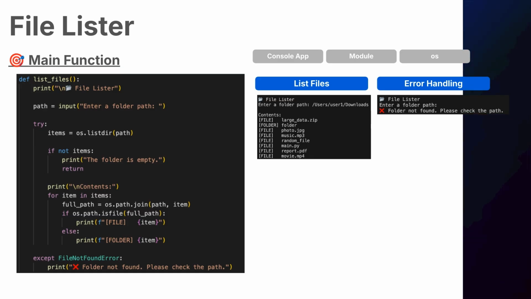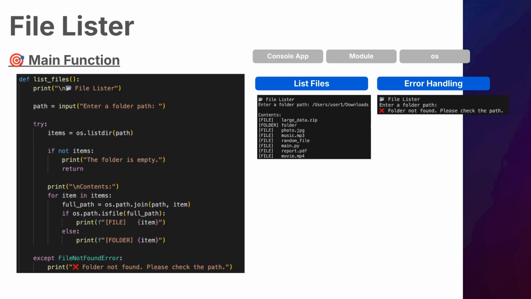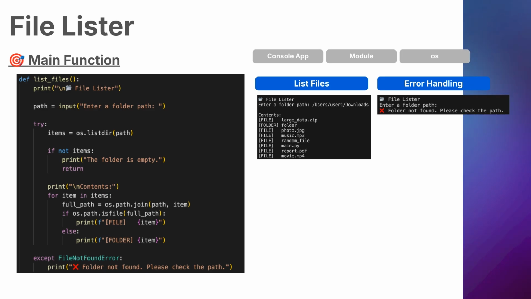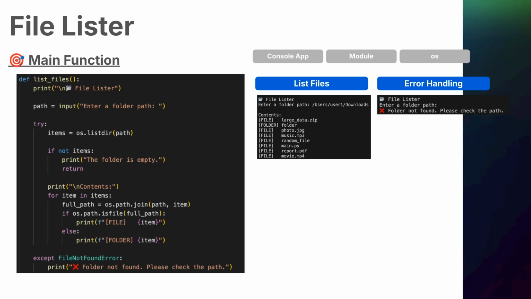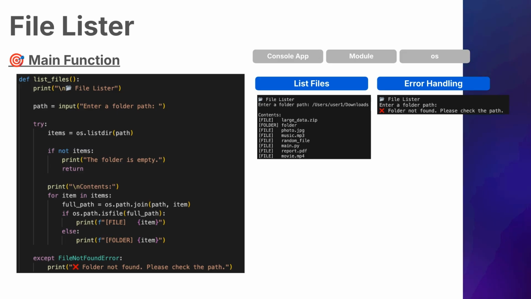The program then checks whether that list is empty. If there are no items inside the folder, it prints a clear message saying the folder is empty and exits the function early. This keeps the output clean and avoids running unnecessary code. If items do exist, the program prints a contents label and starts a loop. This loop goes through each item one by one.